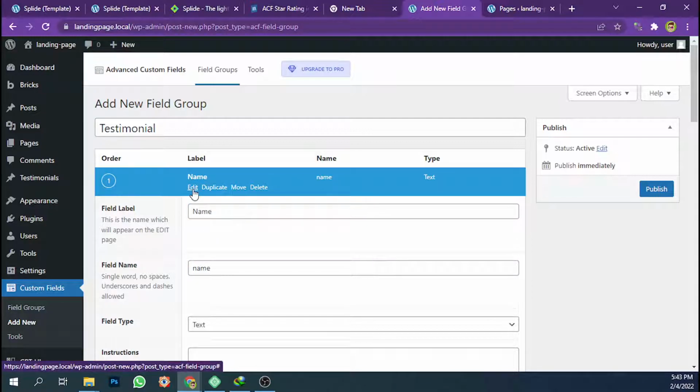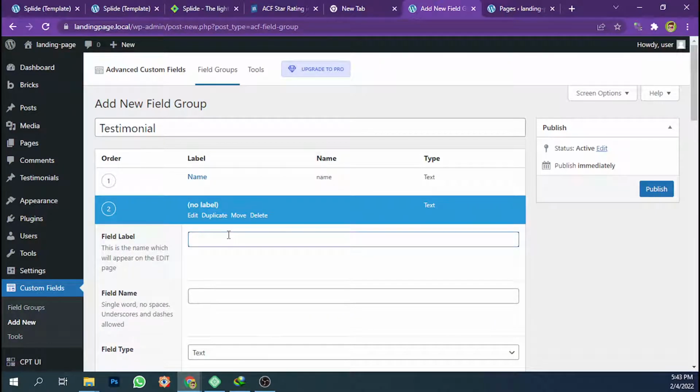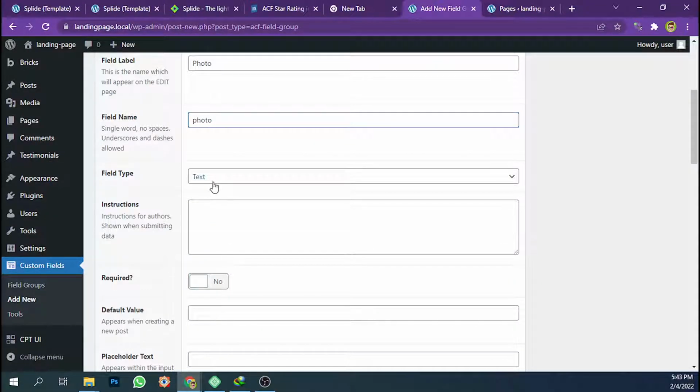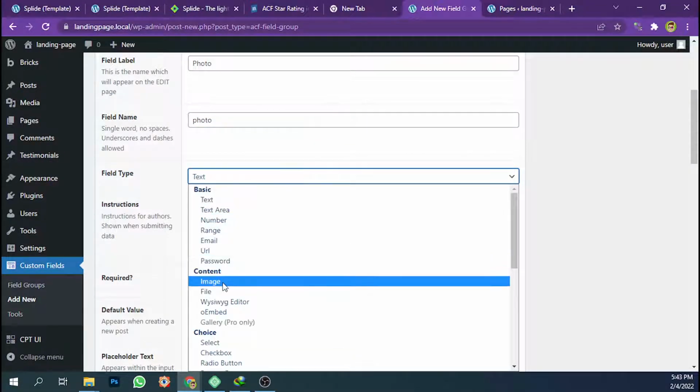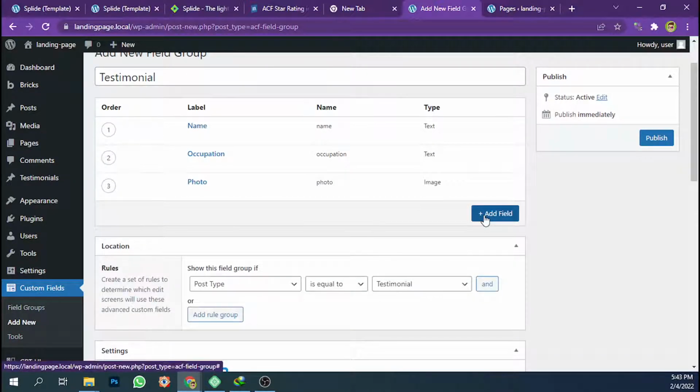Let's start adding some fields, like I need a name. We're gonna use the text field type, and let's add occupation. Let's leave it as a text field type, and add a profile picture. I'm gonna call it photo, and change this field type to image, and leave it like this.